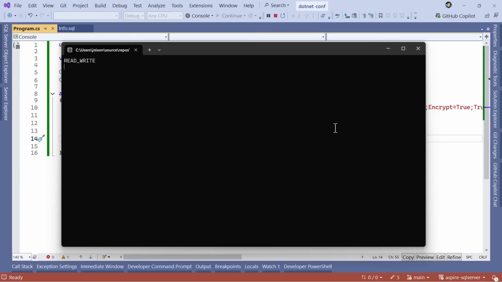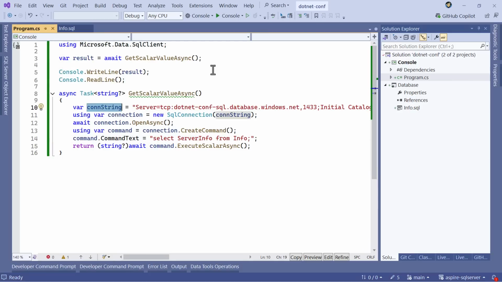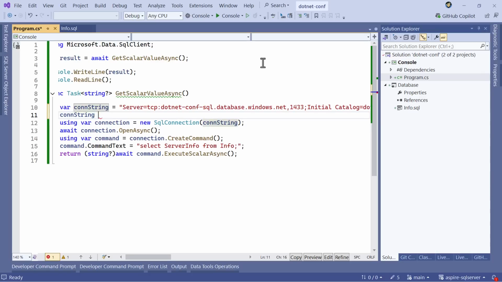Now, the reason that it's read-write is it's going to the primary database. We have a secondary replica. Now, that replica is a failover replica, but it's also a read-only replica. In order to access it, all we need to do is change our connection string to include application intent equals read only. This extra name value pair in our connection string communicates to SQL that it doesn't want to use the primary database. It wants to use the read-only replicas.